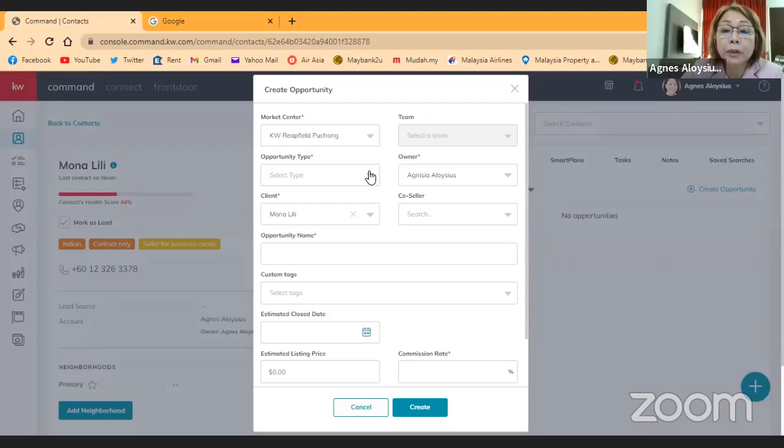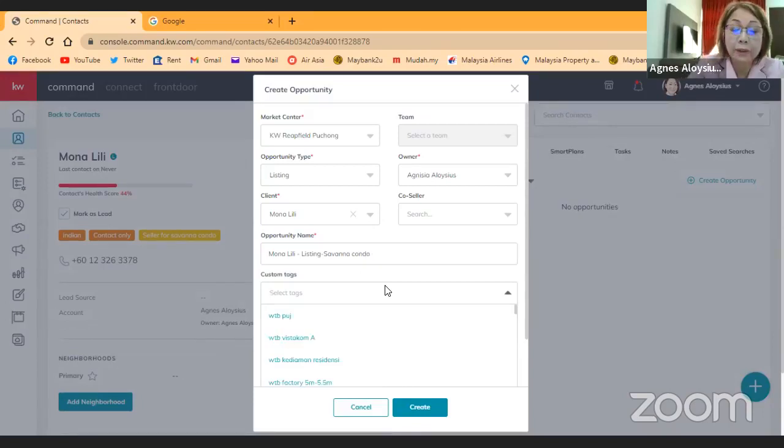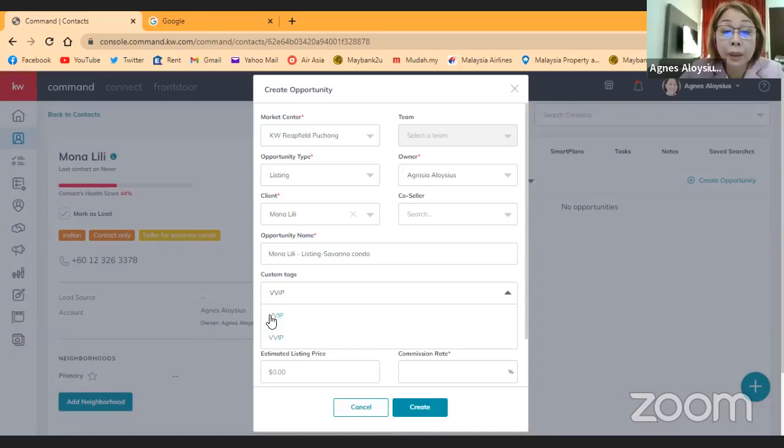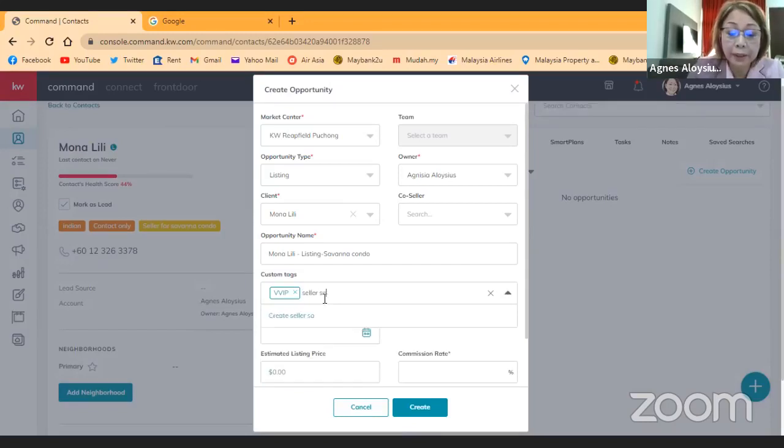Okay, now opportunity type. This is a listing. Normally what I do here, I think it's good that you put your listing name, Savannah Condo. And normally I will custom tag down here, which is very important. This is my coding, this is a very important listing, so that I can see it every morning when I open. Then I put again, this is my style, seller Savannah.